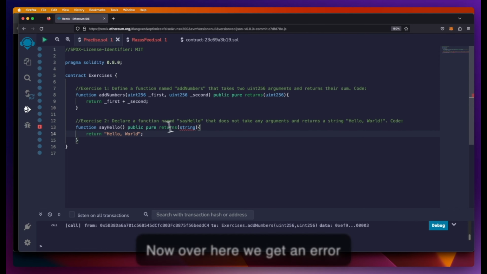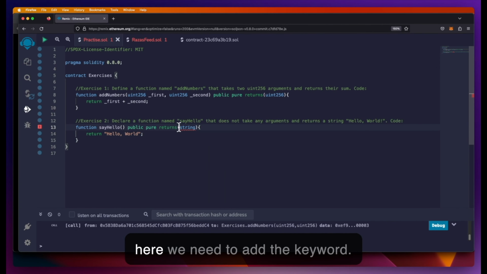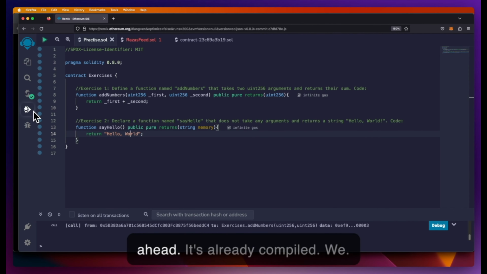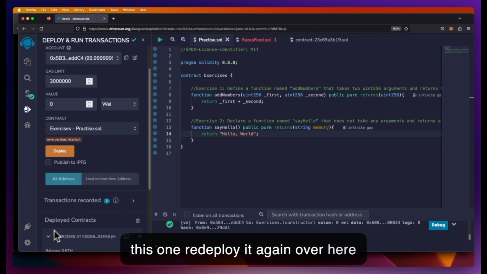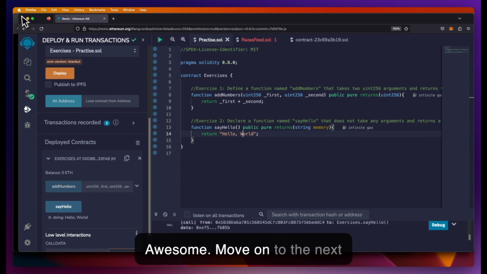Now over here we get an error because data location must be memory or calldata for parameter function. None was given. So over here we need to add the keyword, and then the error disappears. Great. Go ahead. It's already compiled. We remove this one, redeploy it again. Over here we can see add numbers, but also say hello, and it returns hello world. Move on to the next exercise.